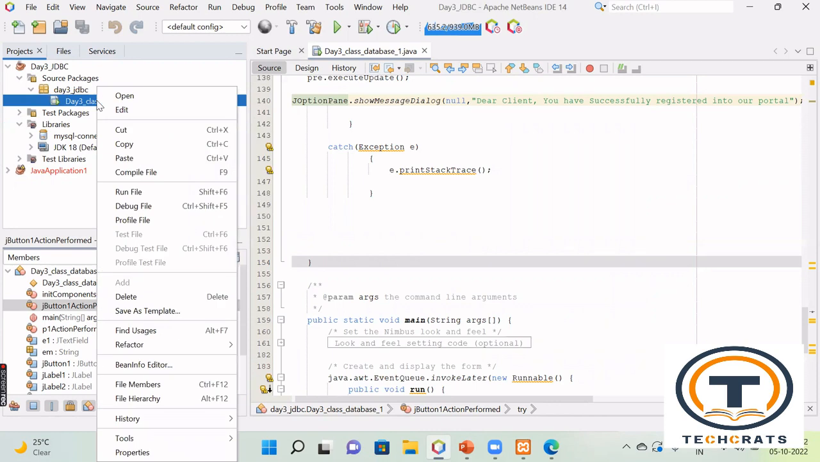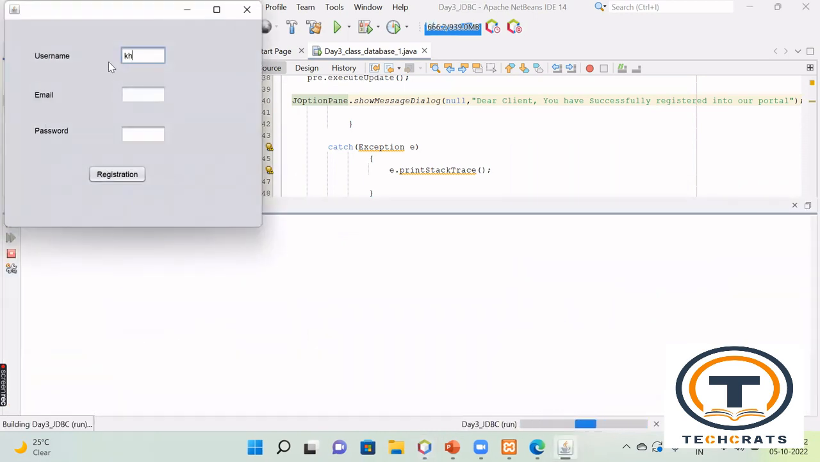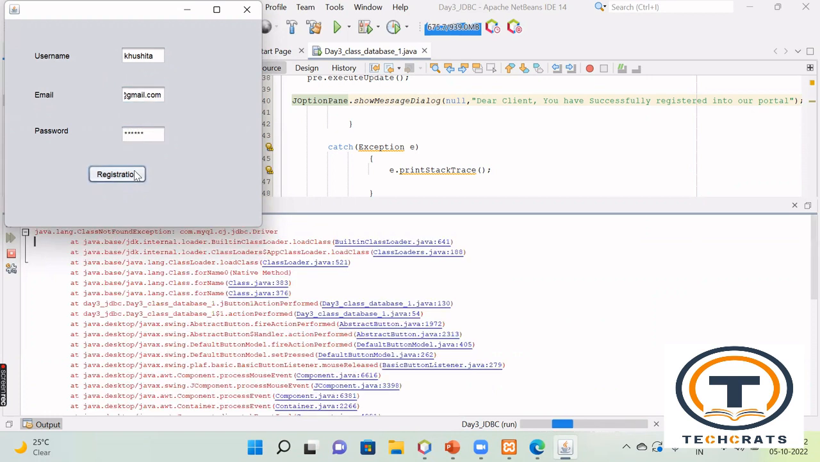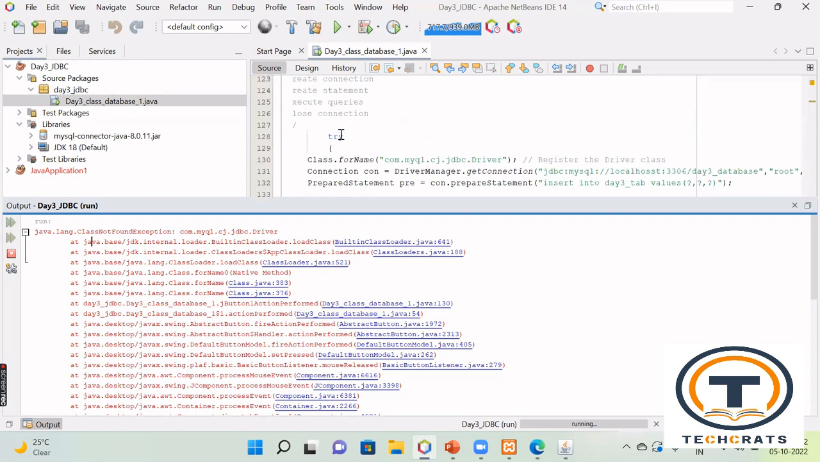Now we need to run it. When I run it, I can see a pop-up. So user Kushita, email th@gmail.com, password 123456, right? I'll just click on registration. Oh my god, there is an error. The error they're saying is ClassNotFoundException com dot. Oh, there I have made a mistake while writing the spelling.